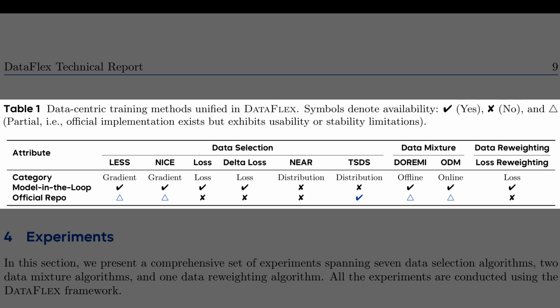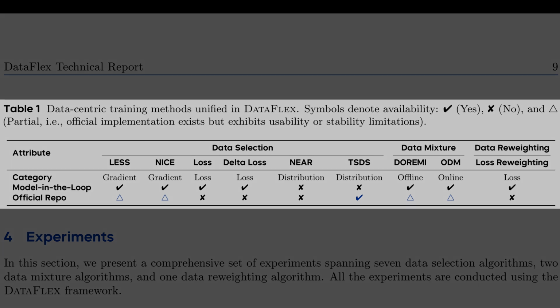Okay, following that setup, Table 1 summarizes the specific algorithms currently supported by DataFlex. The framework integrates methods across three main paradigms: data selection, data mixture, and data reweighting. For data selection, it includes gradient-based approaches like LESS and NICE, alongside loss and distribution-based methods. It also supports Do-Re-Mi and ODM for data mixture, plus a strategy for reweighting. Notably, the bottom rows show that while most methods require continuous model feedback, many lack stable official repositories, which underscores the value of unifying them in one place.